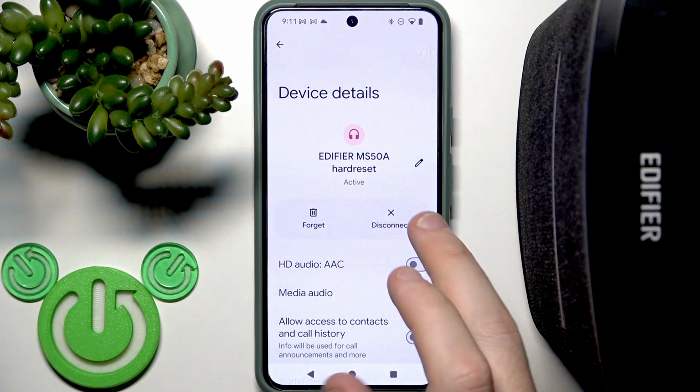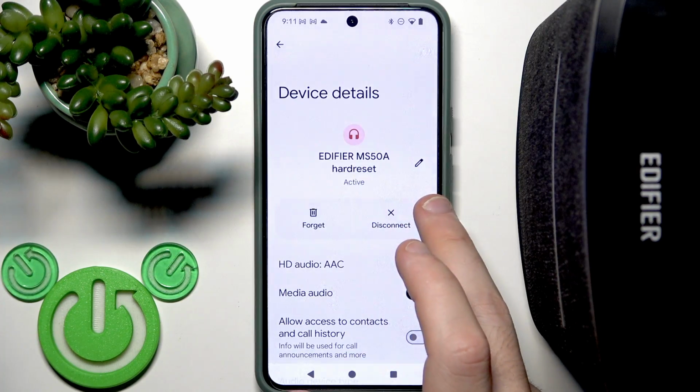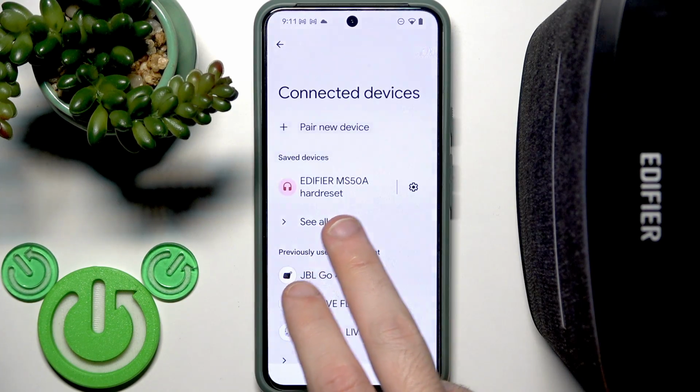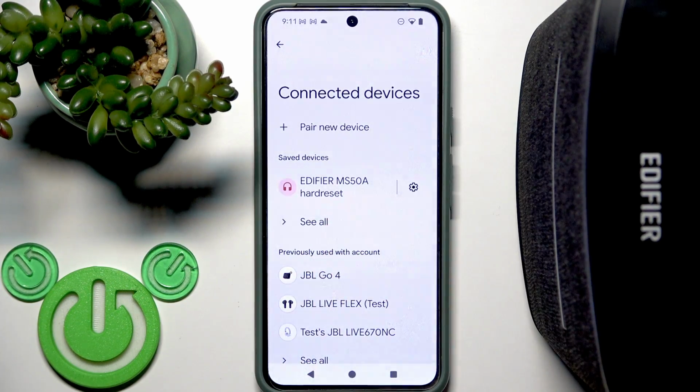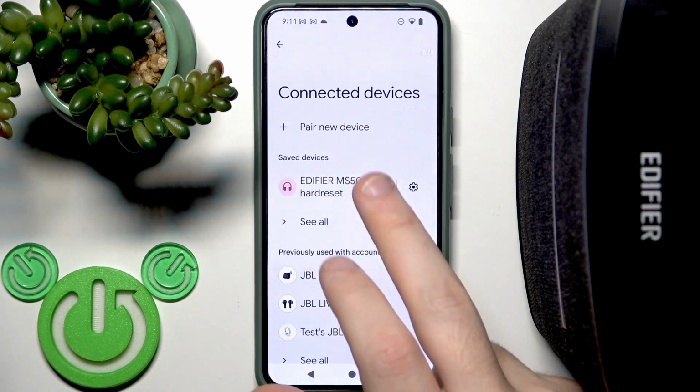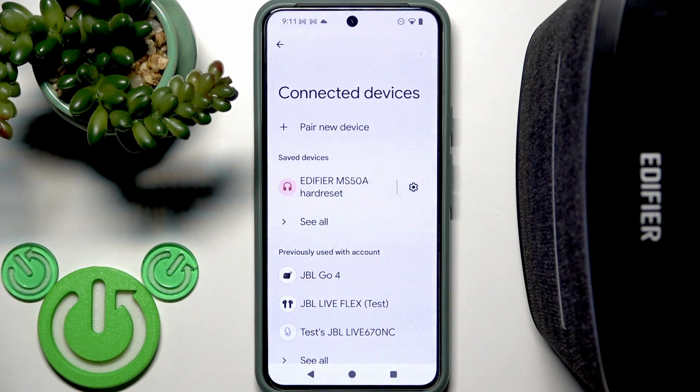Now I'm going to only stop the Bluetooth connection, so I tap on it. Then if I go back, as you can see, it's not connected with my phone, but I still have it in the device list, and if I want to, I can just reconnect it by tapping on it.